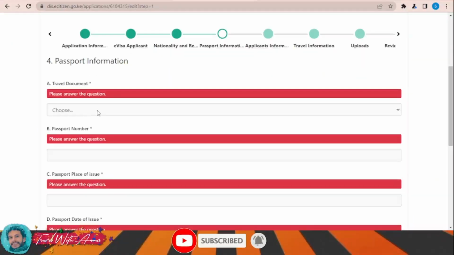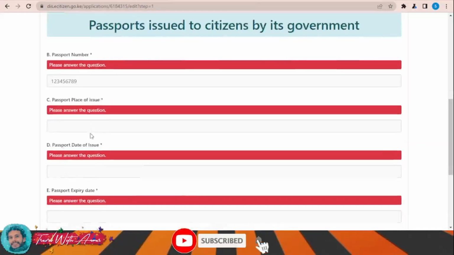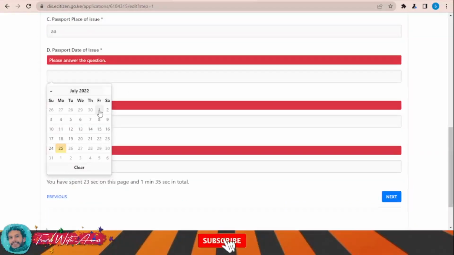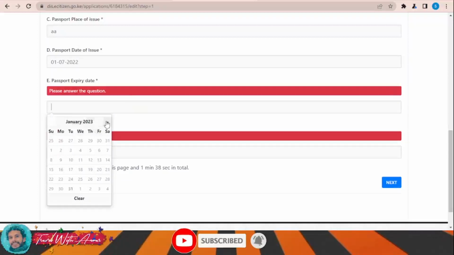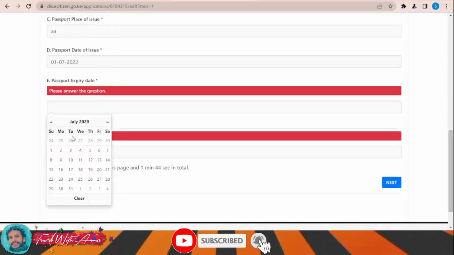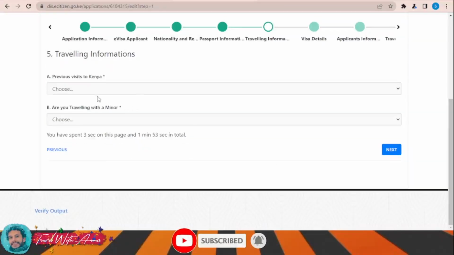Okay, here nationality, please answer. Travel document, national passport. Okay, passport number, passport place of issue, date of issue, let's say the date, expiry date, let's say this date, issued by, okay, then click next. Information, previous visits to Kenya, I'll say no. Are you traveling with a minor? I will say no, and then click next.